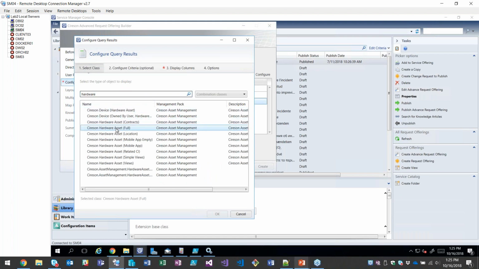long story short, and the reason we need this here is we're going to show hardware assets where the custodian or the owned by user is the person we selected in the previous prompt. And since that owned by user, that custodian is a relationship, it's not a direct property of the hardware asset, we need to use a combination class so that we are able to see that relationship is all. So I'm going to pick the hardware asset full in this case just to show way more than I need to.